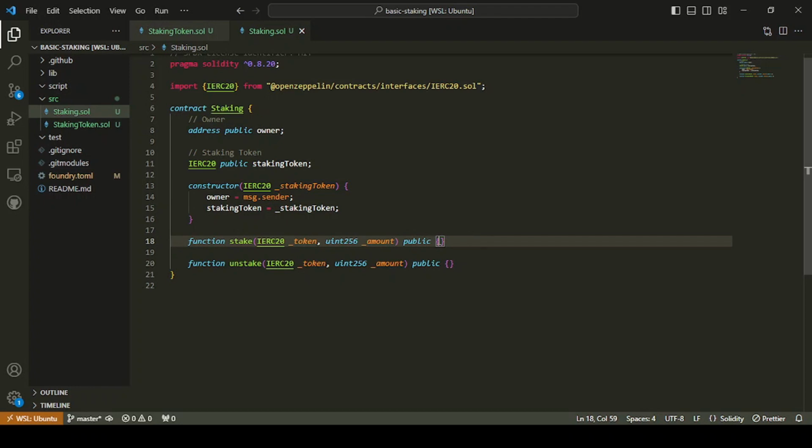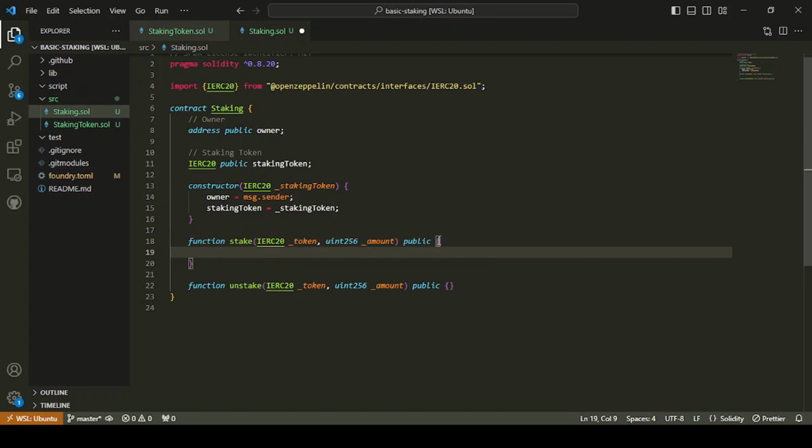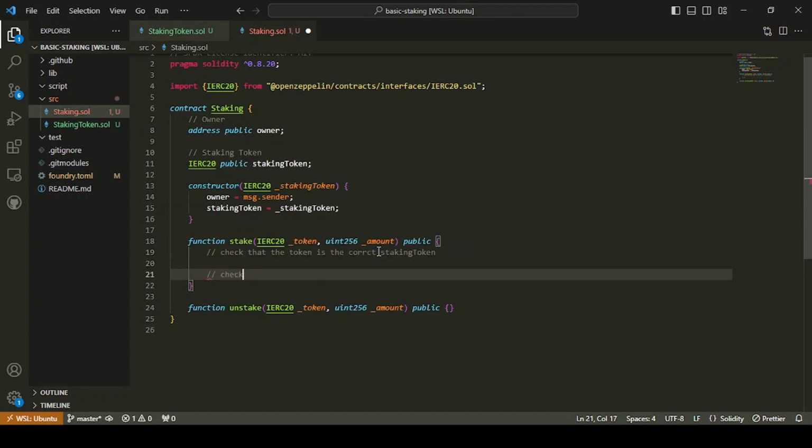We start off with a staking function. There's a design pattern in Solidity called checks, effects, and interactions. The first thing we're going to do is our checks, and we've passed in a token and an amount, so we want to check on both of these. Firstly, check that the token is the correct staking token. Then check that the user has enough staking token balance to stake.